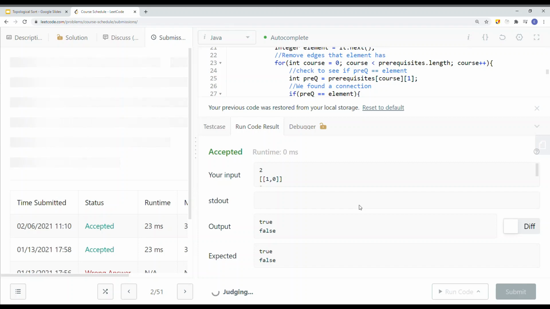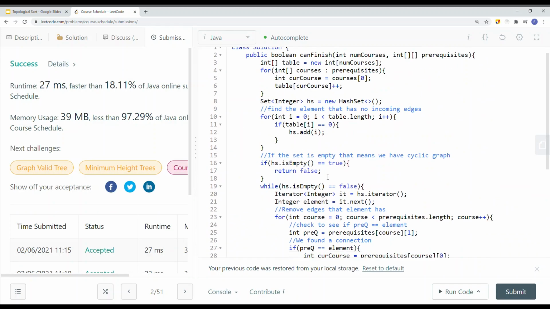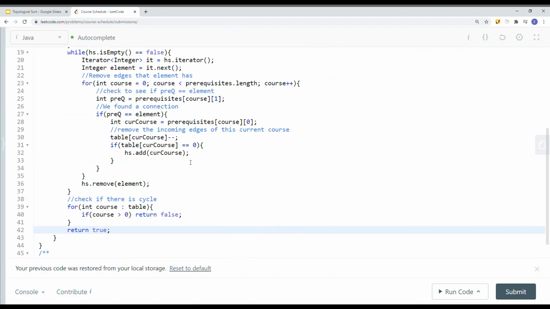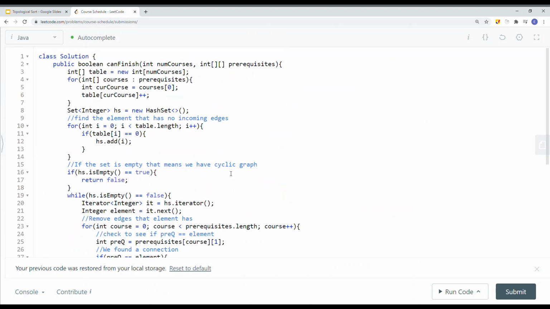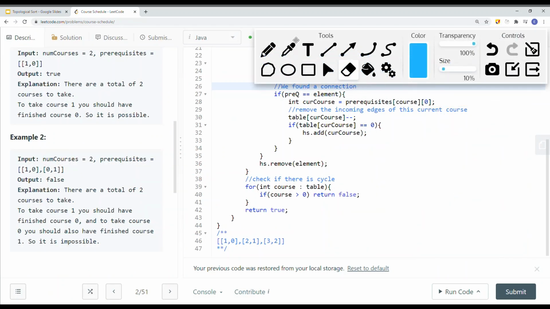Okay, let's try to submit. And here you can see we have our success. So basically, this is how we solve this problem using topological sorting. The time complexity in this case is going to be big O of V plus E, right? V is basically the vertices and E is the edges. And then the space complexity is also going to be the same.